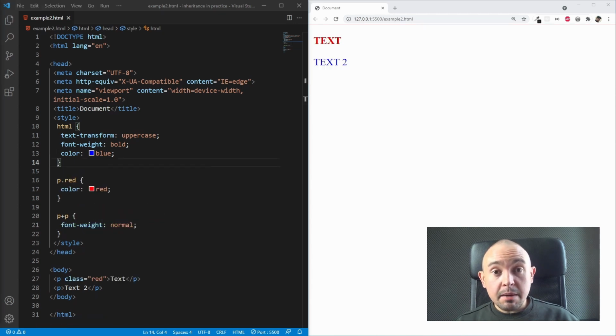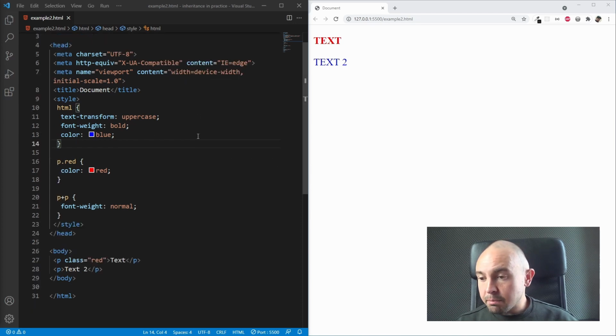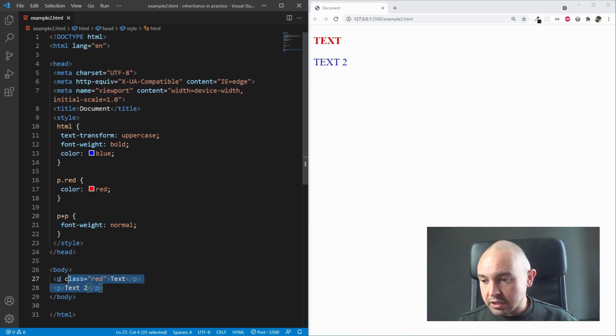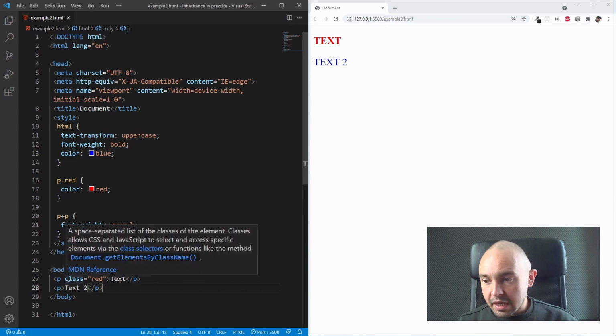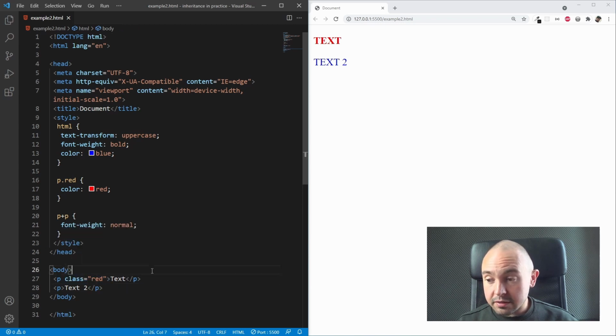In the second example, I wanted to show you how inheritance works or does not work in the case of a precisely defined property for a specific element. We have a second example right here. In the body tag, we have the same situation. We have 2 p tags, but the first one has its own class, which is red. I created it only to refer to this element more simply.